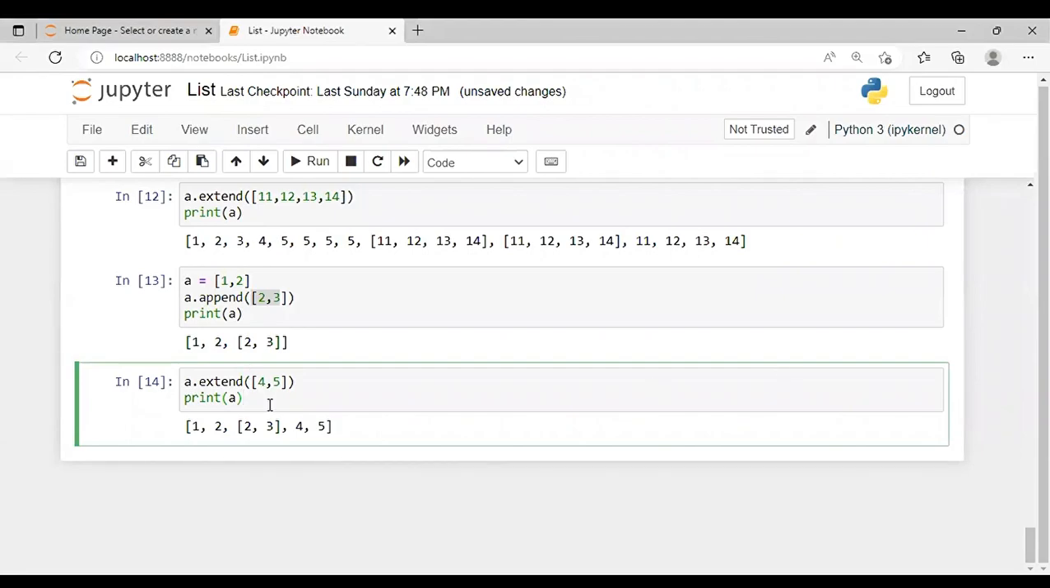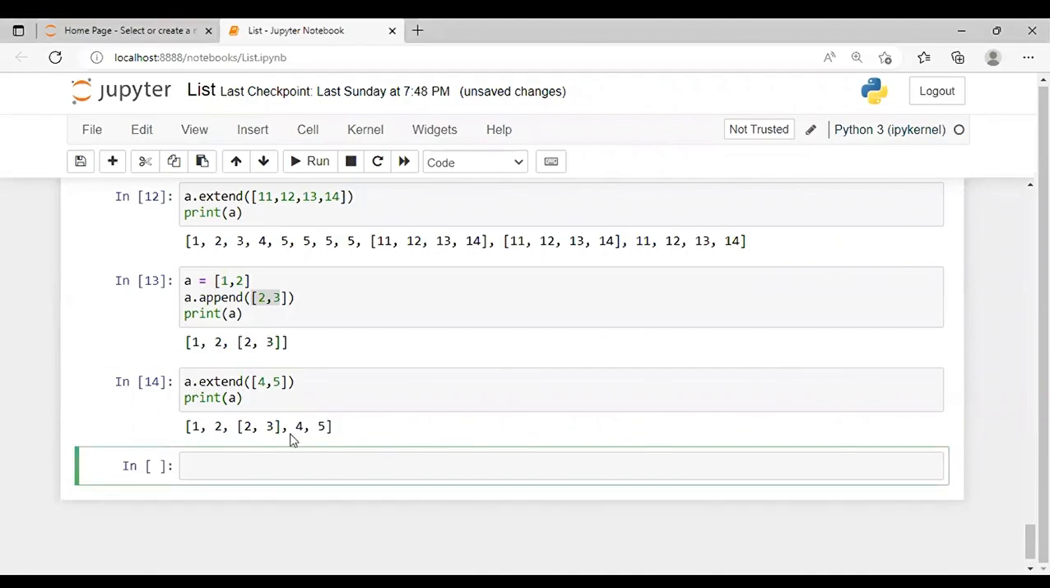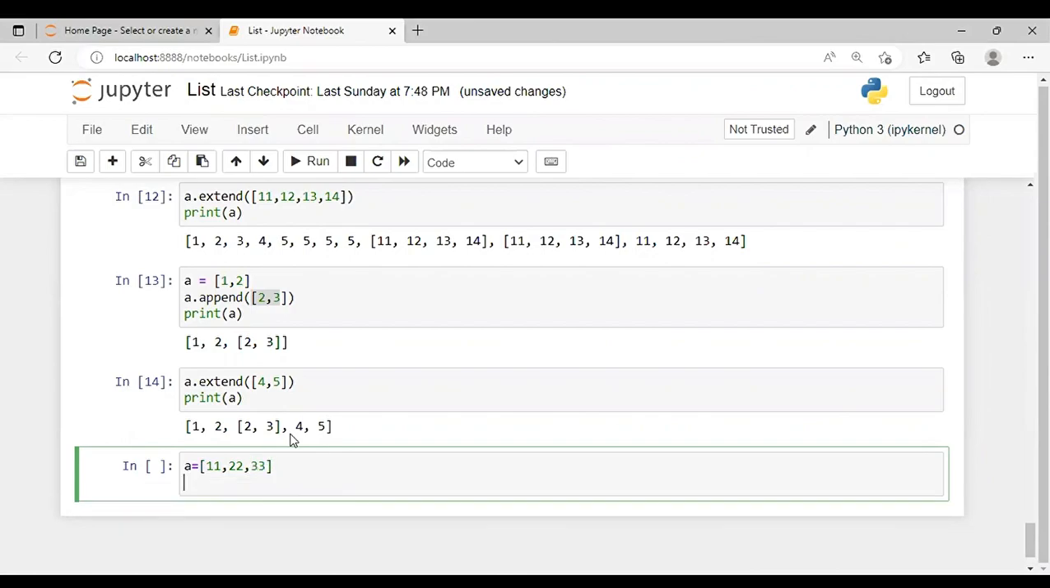Just to understand, let me throw one more problem at you. I'm having list a is equal to 11, 22, 33 with me. I am going to print a.append with 1 comma 2 in this. Tell me what will be the result. Write down in the chat what will be the result. Just to validate: 11, 22, 33, 1 and 2, right? Check your understanding.